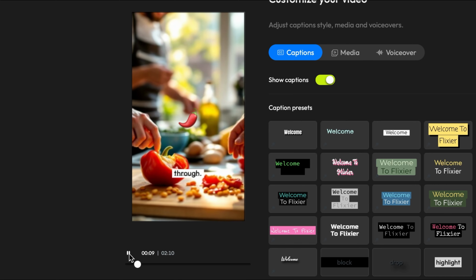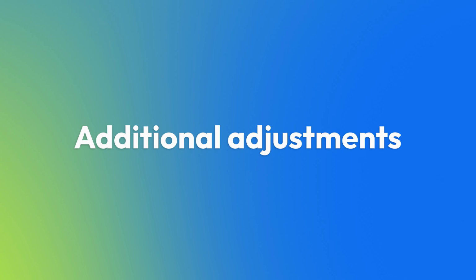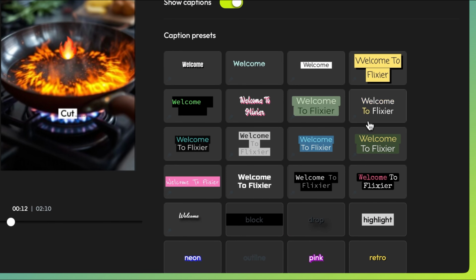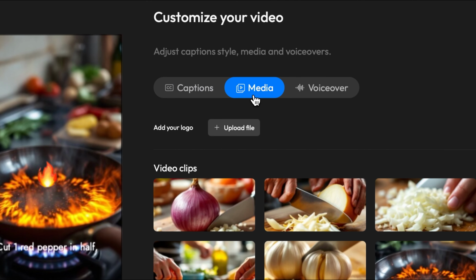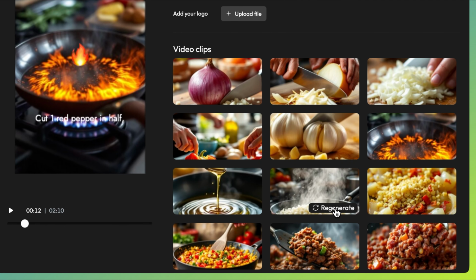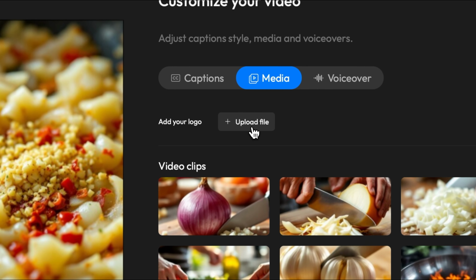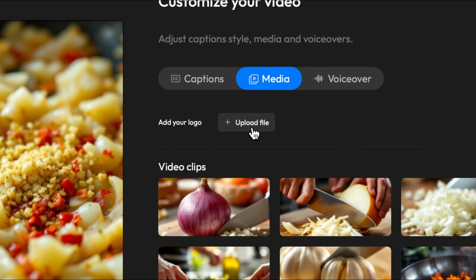At this stage, your video is pretty much complete and looks pretty good. We'll still make some modifications in Flixier, like changing the style of the subtitles to something more catchy. We'll also go to the Media tab and regenerate a couple of the images since they didn't turn out exactly like we wanted them to. This option here also lets you upload the logo of your blog and display it on the video.